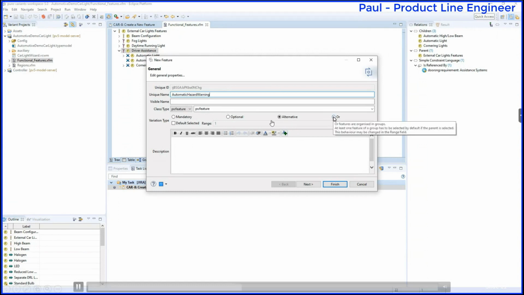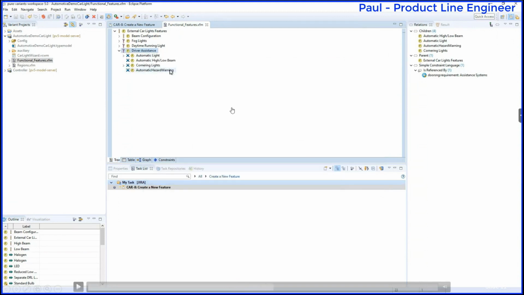So here, Paul also switches this variant type to or. Meaning that if the feature driver assistance is selected in a variant, then you need to further select at least one feature, but you can also select one to n. You can select multiple features here.